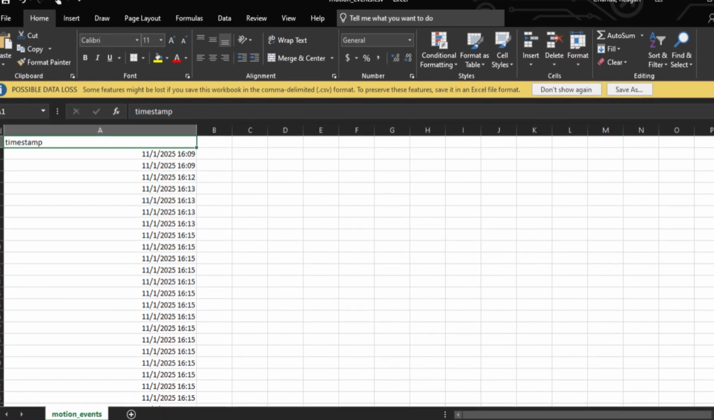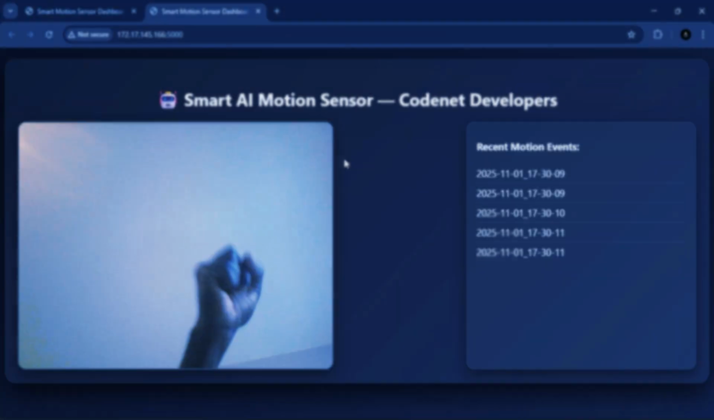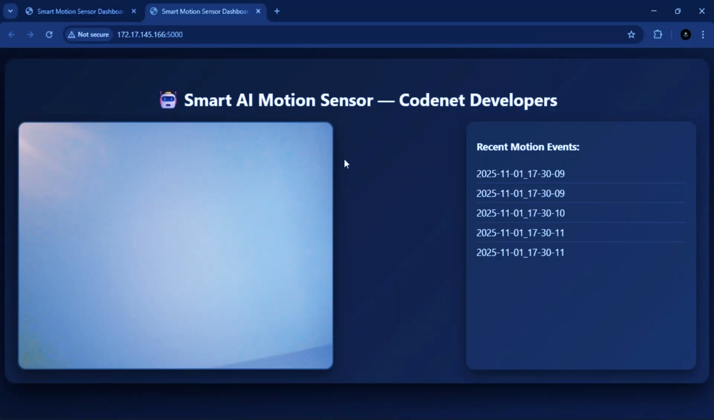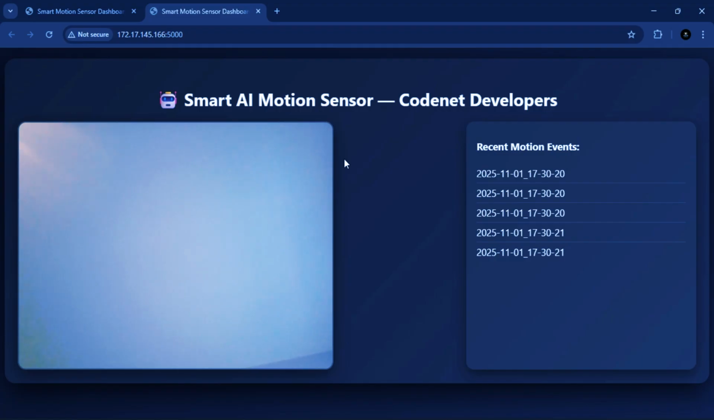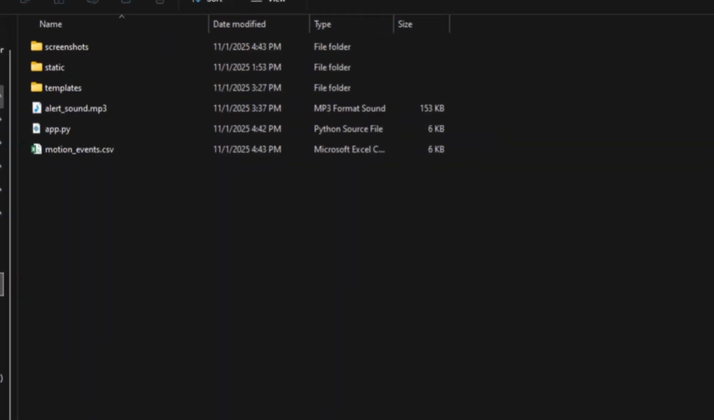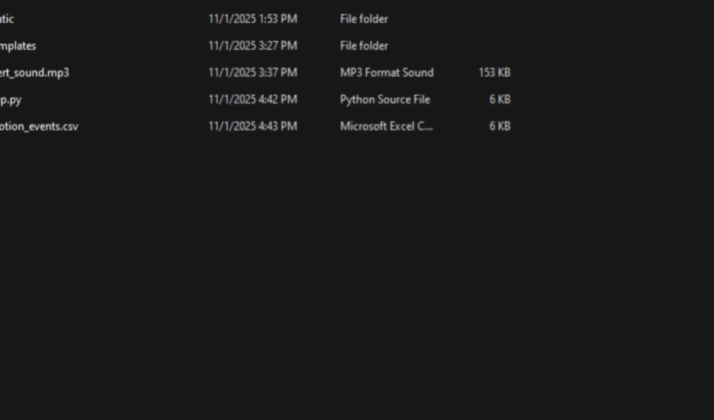motionEvents.csv logs the timestamp of every motion event. Templates/index.html is the main HTML dashboard for live feed and event display. Static/style.css contains professional styling for the dashboard. This clear structure makes it easy to manage code, media, and data for real-time monitoring.